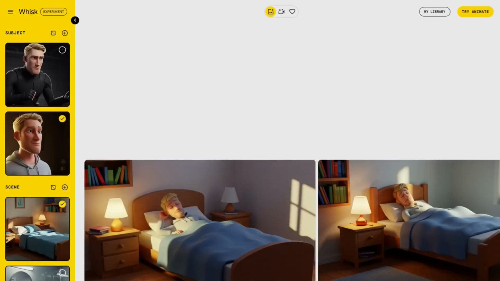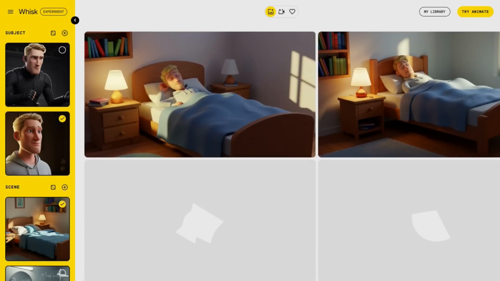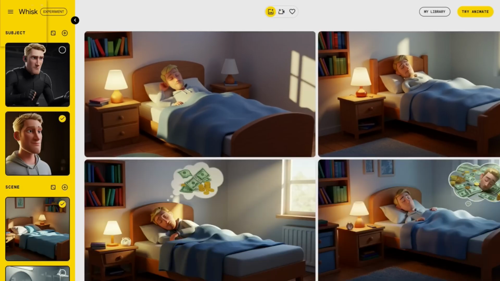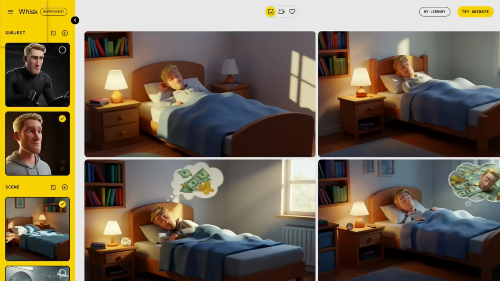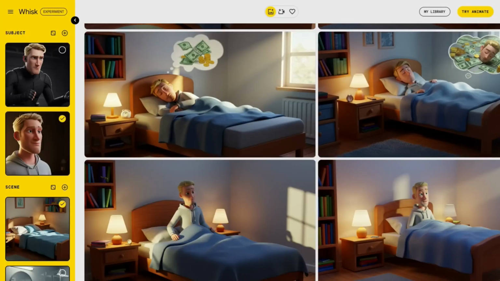You start by making character templates through uploads or earlier generations. Then, inside its drag-and-drop interface, you organize characters, settings, and styles. Whisk handles the rest. No need for perfect phrasing or prompt tweaking. It's perfect for rapid prototyping and fast scene building, especially if you're not a tech expert.